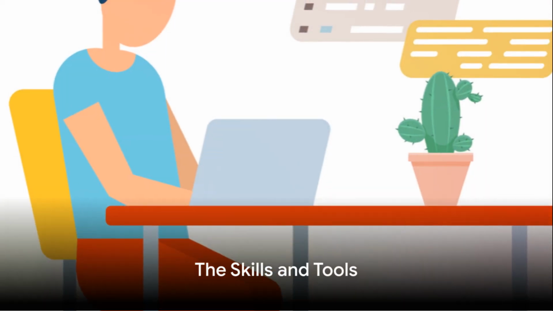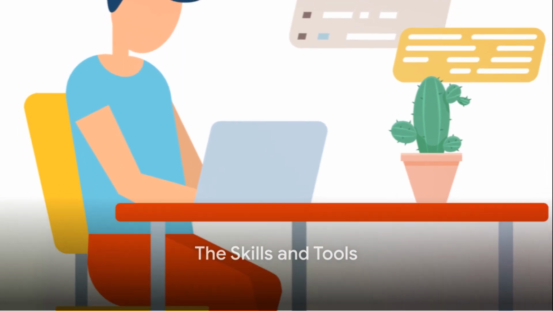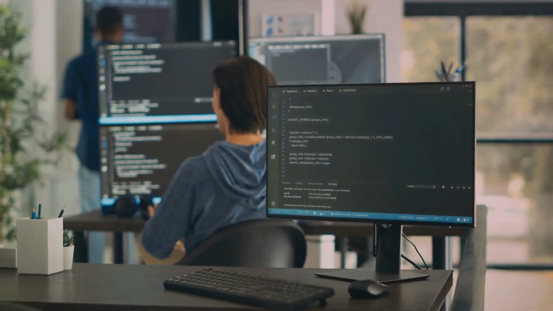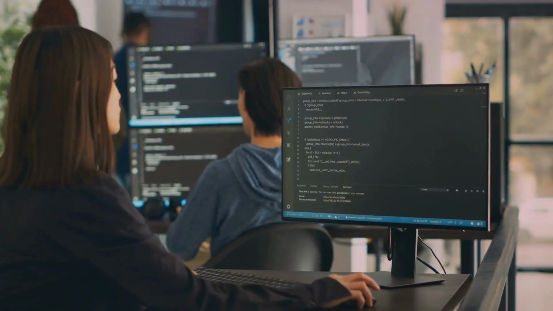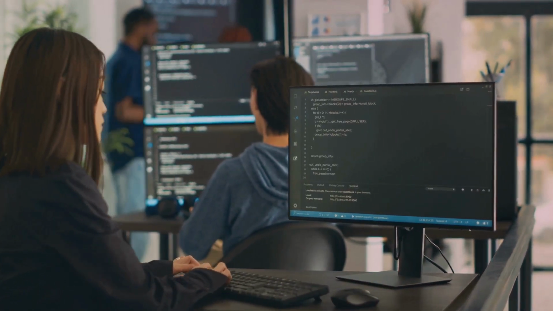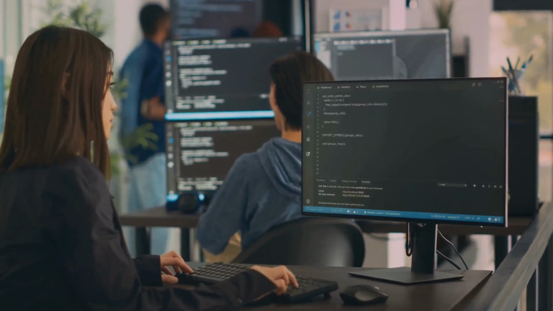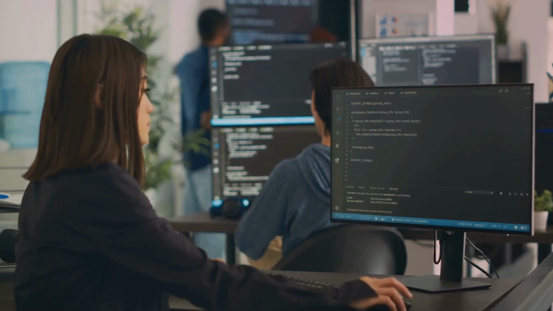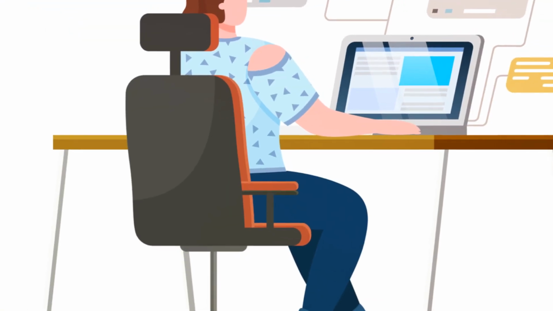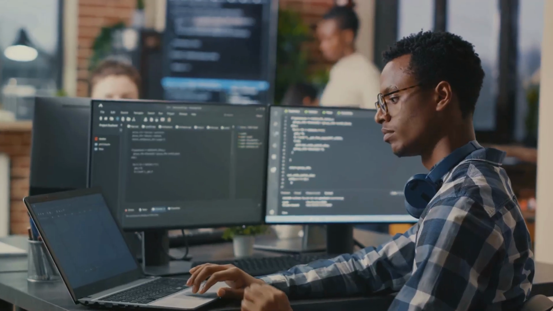What does it take to be a PHP developer? Let's find out. First and foremost, a strong knowledge of PHP is a must. This server-side scripting language is the backbone of many websites, and mastering it is key. But that's not all. A PHP developer also needs to be proficient in HTML, CSS, JavaScript, and SQL. These languages work together to create dynamic and interactive web experiences.